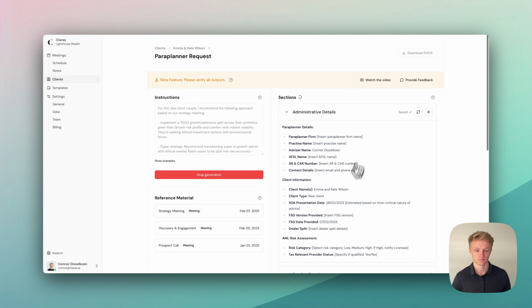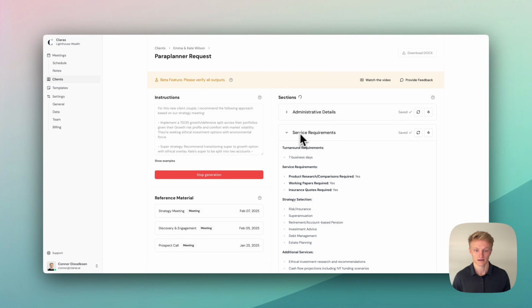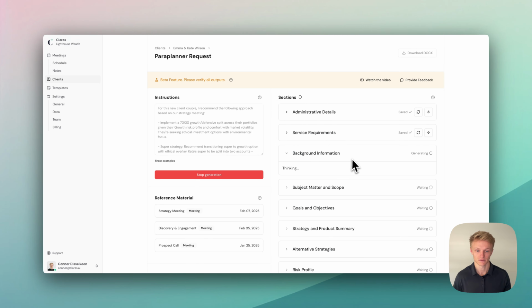And so it's put together the general details as best as it could with the information available. It's saved that. And the service requirements.